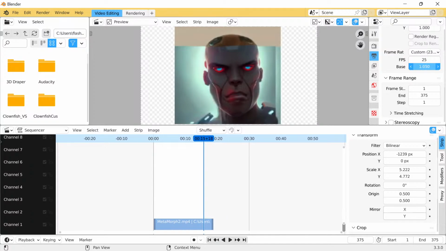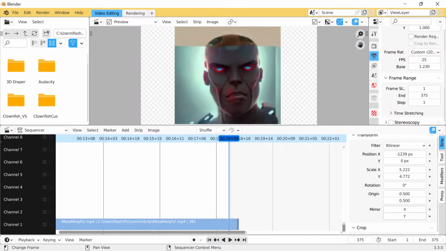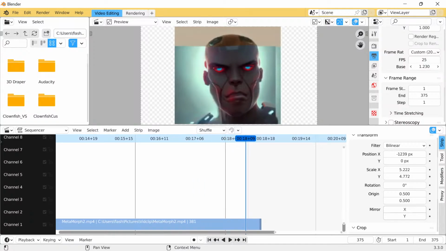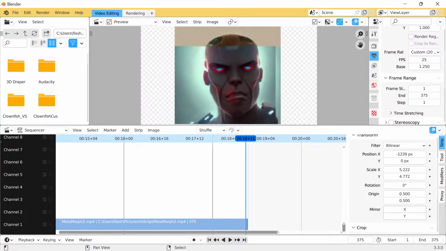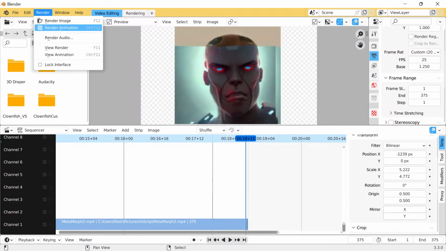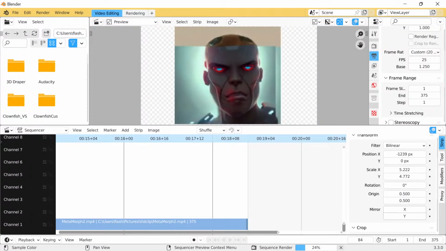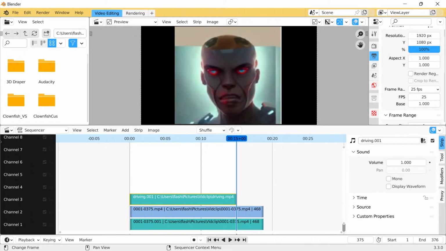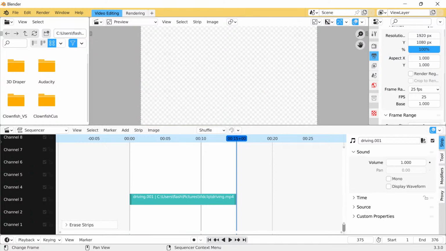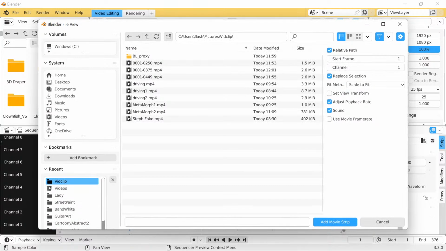Change the base. Oh. Hold on. Even that is not going to work that well. The base is different. But let's try it. Let's see. Render it. We're going to overwrite the other one because it's still 1 to 375. And then we're going to delete this one. Go back. And then we will add one more time.